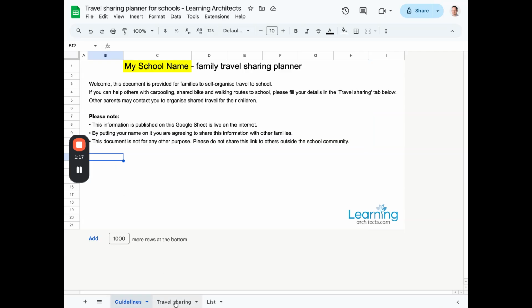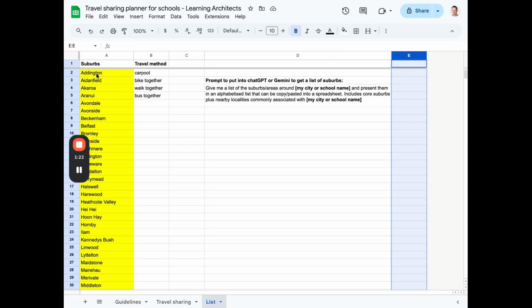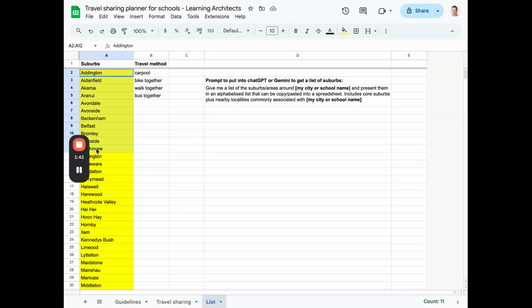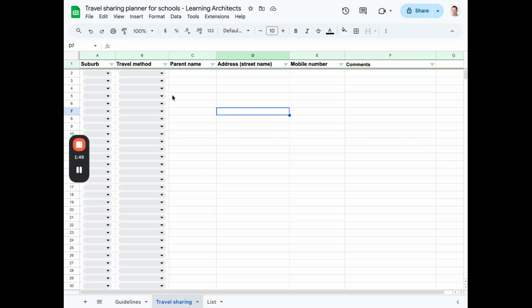Once you've got that sorted, the next thing to do is to go into the list tab and swap out the suburbs. I've put in the suburbs for Christchurch. Now, I've put in a prompt for ChatGPT or Gemini for how to get a list of suburbs or areas around your school and prepare them for this spreadsheet. So do that and then paste them over the top of these Christchurch ones if you are elsewhere. And what will happen is that those suburbs will automatically pre-populate into the travel sharing tab.